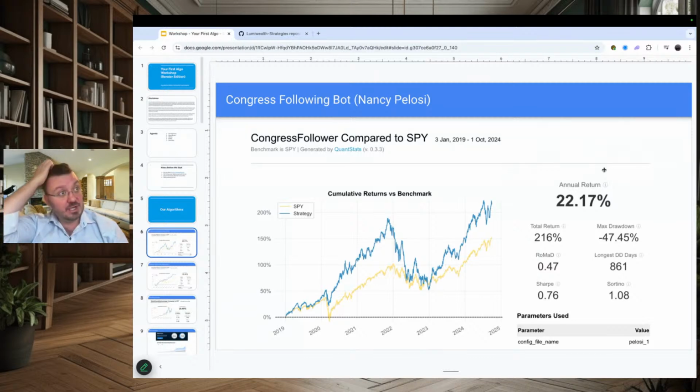So if you're interested in copying Nancy Pelosi, that's something that you can actually do with us right now. If you're a customer, or if you become a customer during the course of this session, then you can actually run this thing right now. We'll show you how to do it, right? It's very simple. Basically the same process that we're going to be taking you guys through. You could very easily just run this bot. It's very, very easy. Okay.